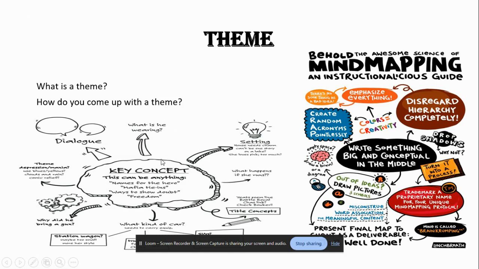I have this technique. It's pretty much the primary, basic technique of coming up with a theme, and it's mind mapping, where you come up with the key concept. As you can see here, this can be anything, and then you start developing your theme from the key concept. This one illustrates that you write something big and conceptual in the middle.